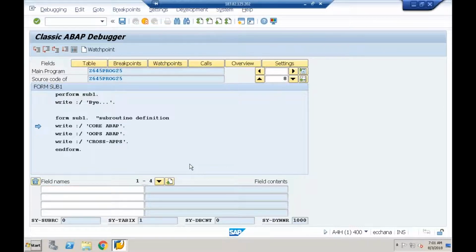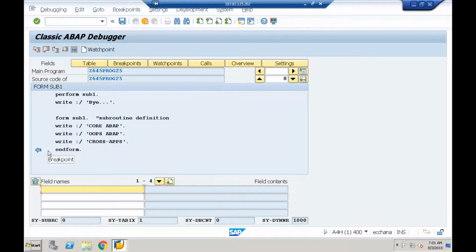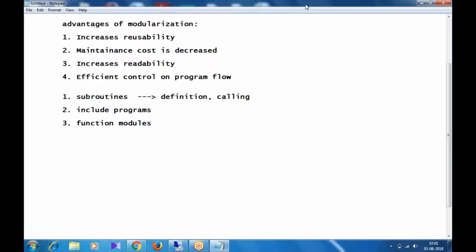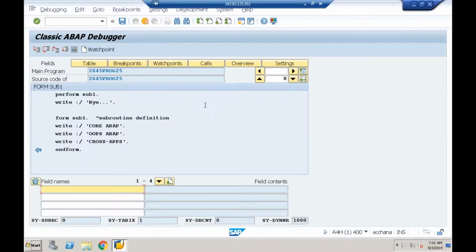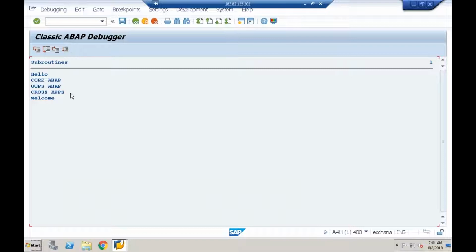So let me say F5 here. Done. Since execution of the subroutine is finished, control is coming out of the block. If you see the result here, I got up to this one. Where does it go now? To the next statement from where the subroutine was called. So when I say F5, yes, it is going to the next statement after the subroutine call. I'll say F5, I got Welcome.